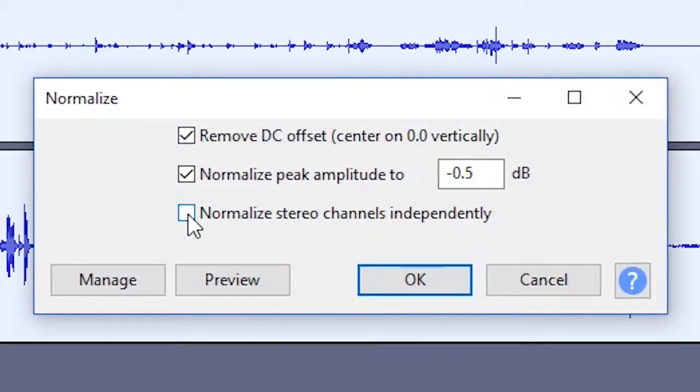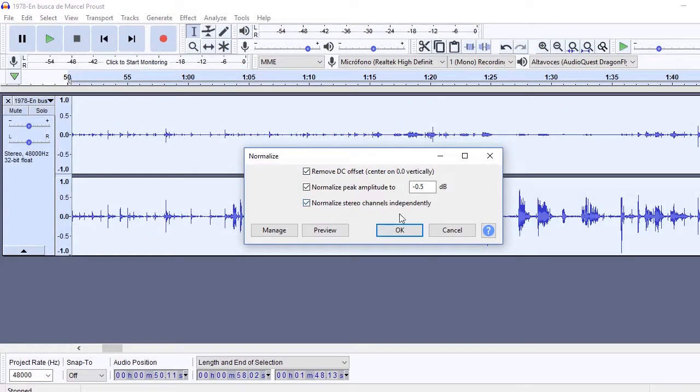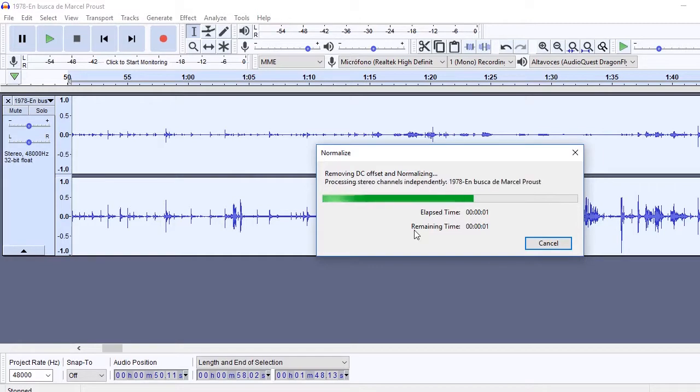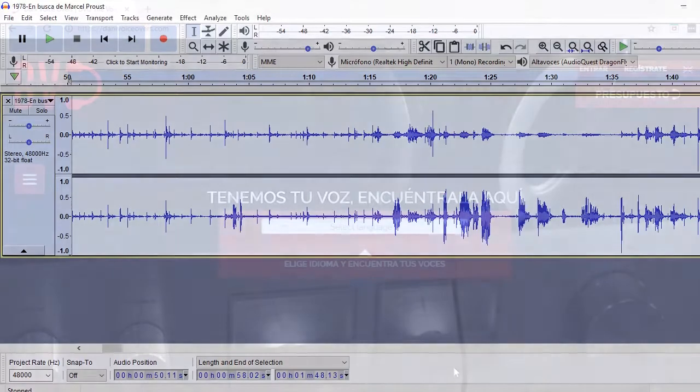Lastly, we have an option that allows us to normalize the stereo channels independently. That means that when we have a stereo recording, each of the 2 channels will be considered a separate entity to define how much amplification is needed to reach the maximum peak we've established.